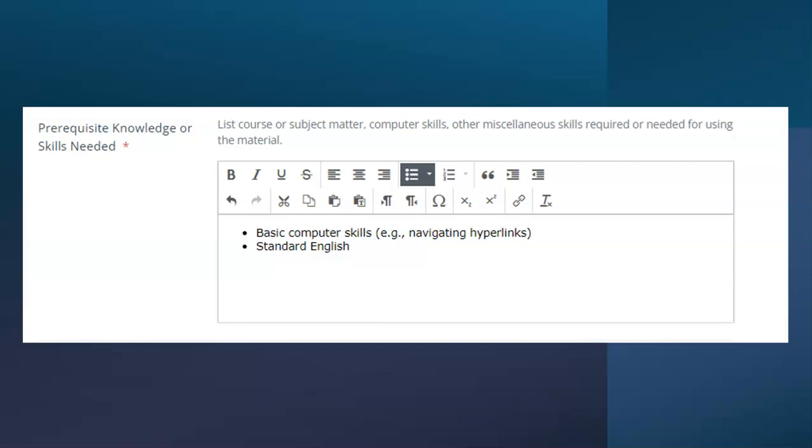The template then moves on to have the reviewer evaluate any prerequisite skills or prior knowledge that students would need in order to effectively utilize and benefit from this resource. Identifying prerequisites is important as it allows educators to properly determine if their students have the necessary foundation before assigning or implementing the material. The reviewer would list out any prerequisite competencies, and I've listed a few here: basic computer skills, for example, navigating hyperlinks, and certainly you need a grasp of standard English.